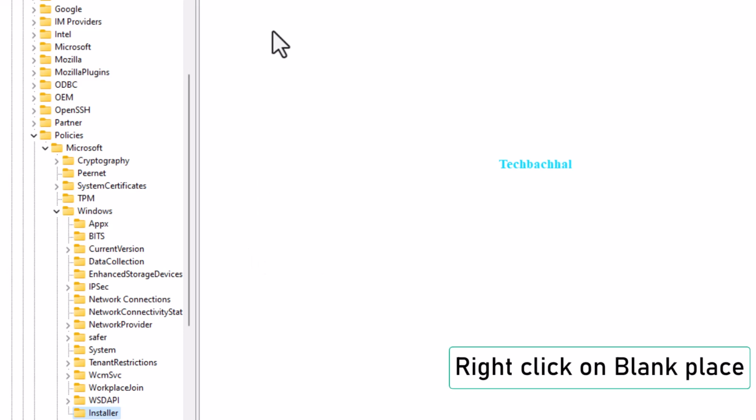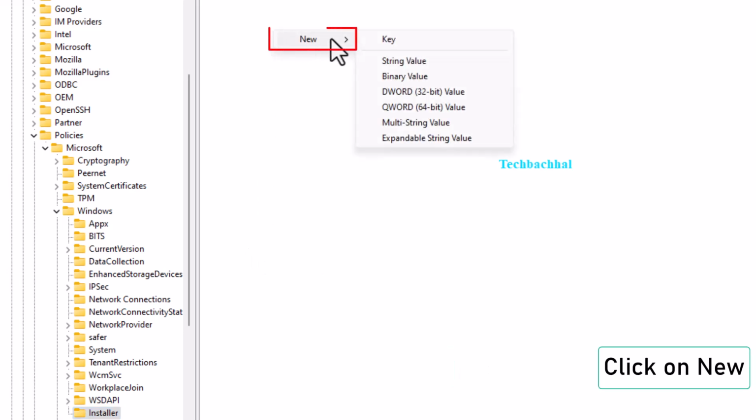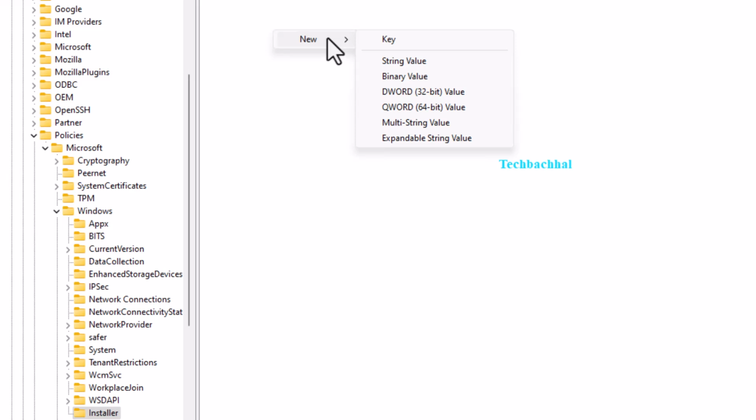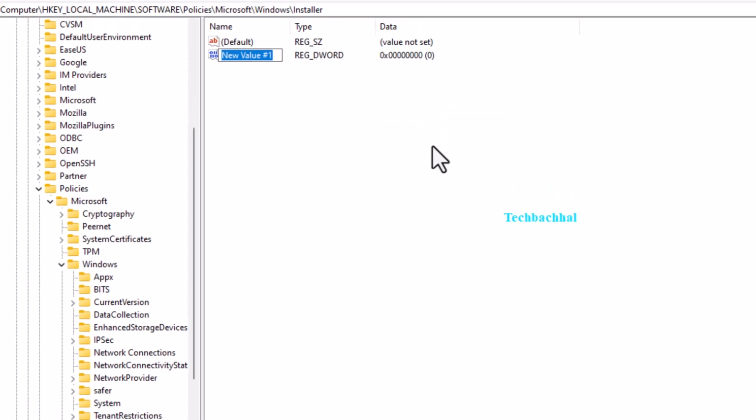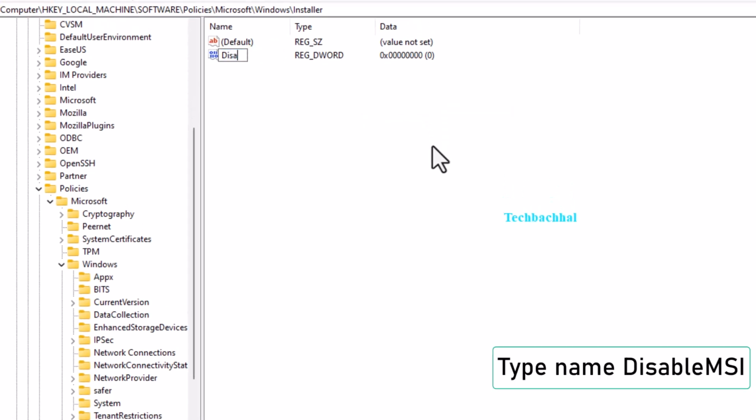Now, right-click in the blank space and select New. Then click on DWORD 32-bit value. Type the name DisableMSI.